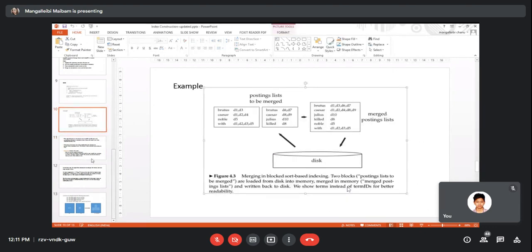The same thing, this is your term ID, this is your document ID. So we separate the whole document into equal size blocks and you perform the sorting of the posting and also sorting of the terms. That means term ID and document ID both should be sorted. And after merging, we will be getting this as your final posting list.